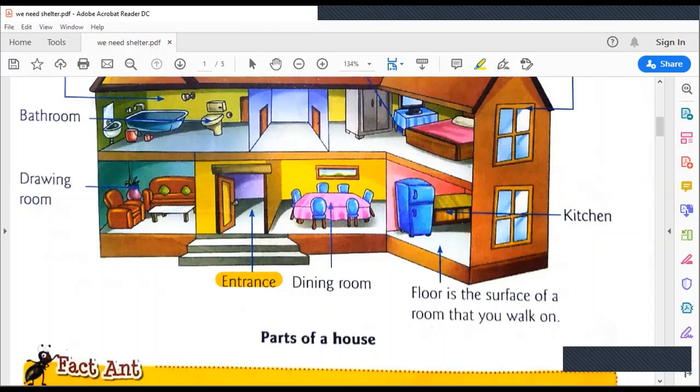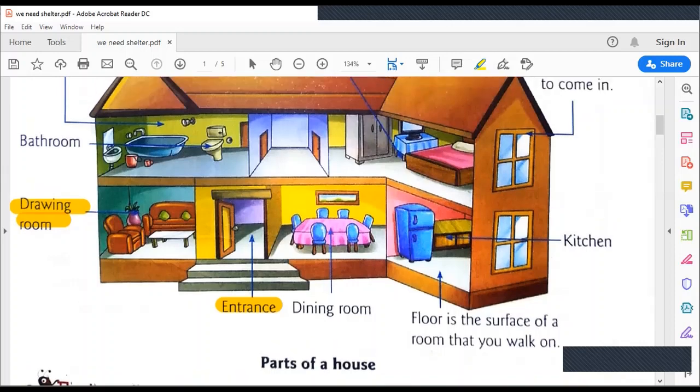Now come to the next room. It is the drawing room. Here we entertain the guests and watch television together. Now come to the next room. It is the kitchen. Children, here we cook food.